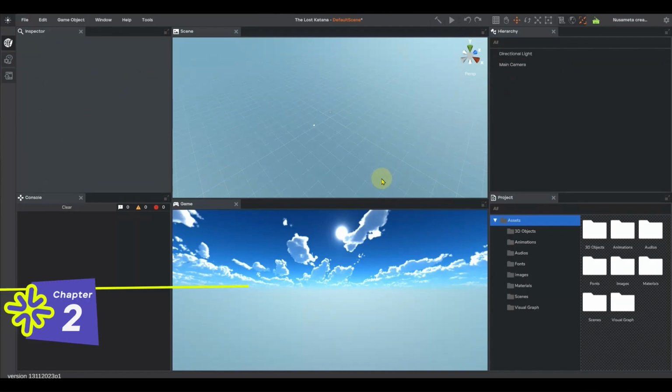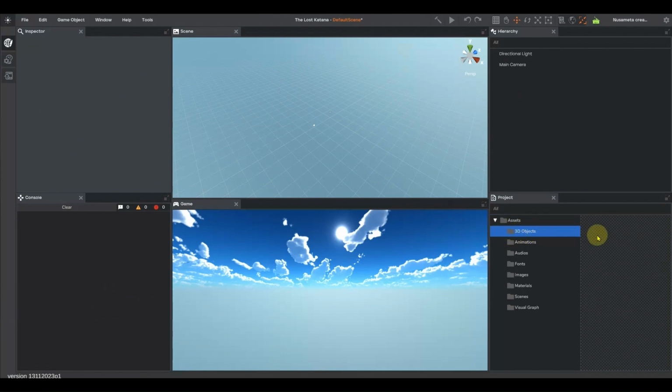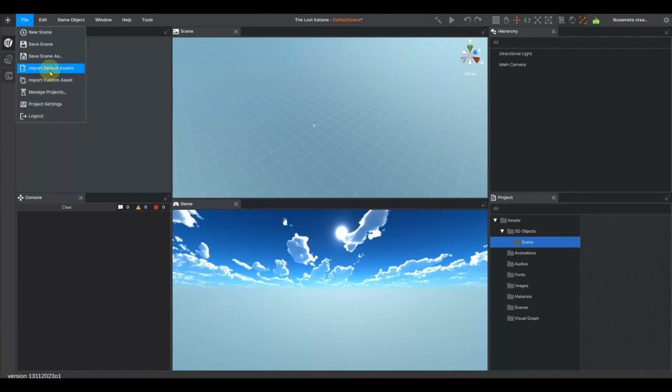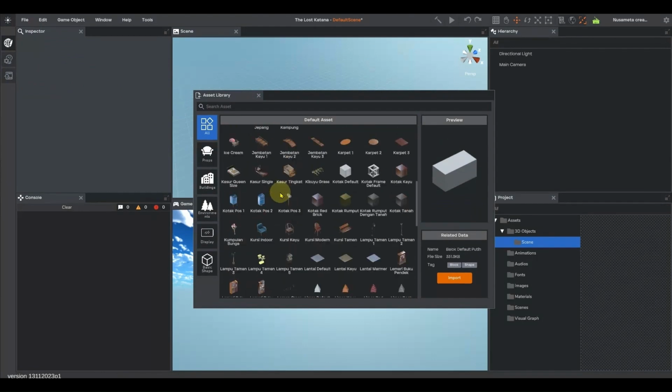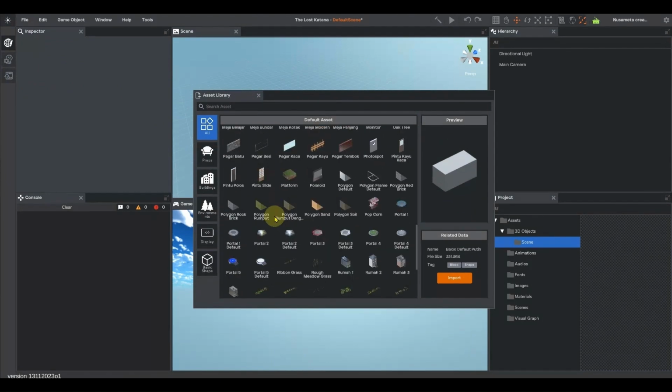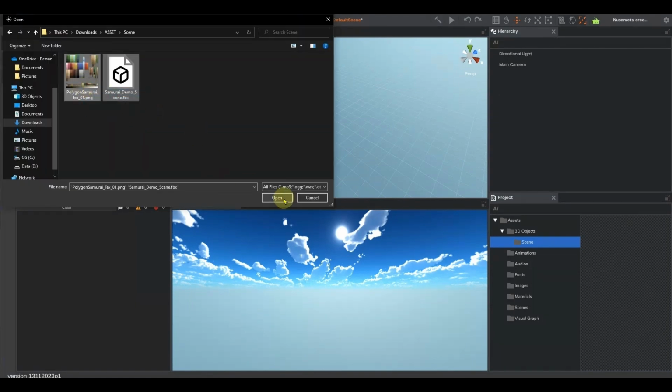Since we'll be making a samurai world, we'll need to import some assets first. We'll import it to this 3D object folder in the project window. You can import preloaded assets by going to File and clicking Import Default Assets. But I want to import my own assets, so I'll go to Import Custom Assets and import my files.